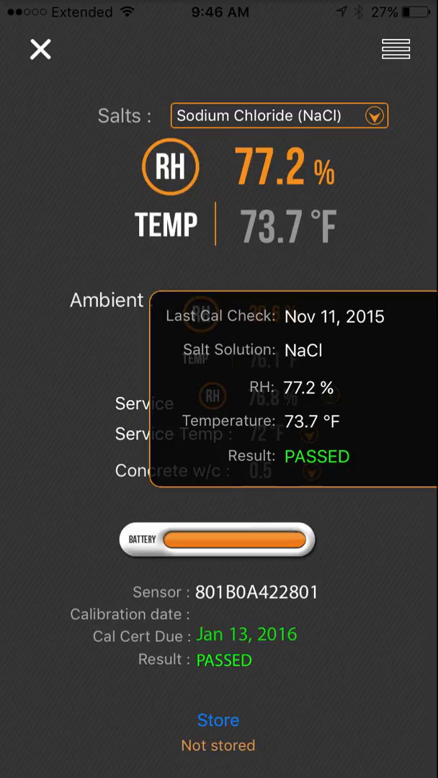The date the last CalCheck was performed will be indicated in this flyout sub-window, as well as the salt solution used, the RH, temperature, and the result, whether passed or failed. You can dismiss this sub-window by right-swiping it back into place.